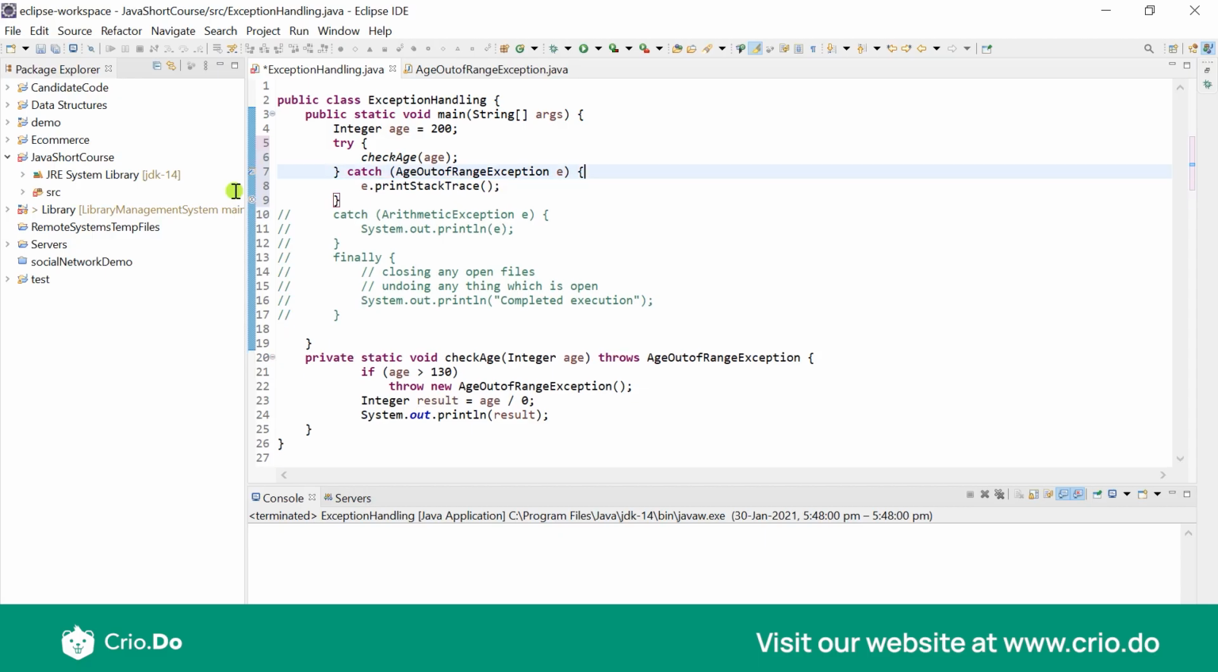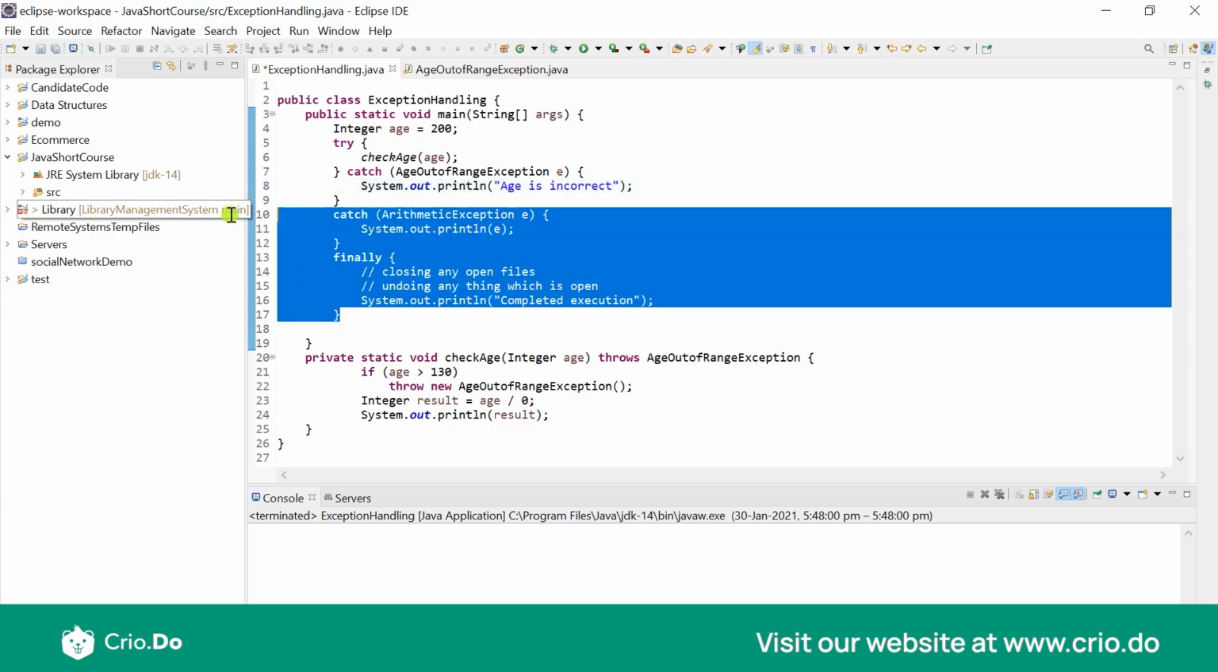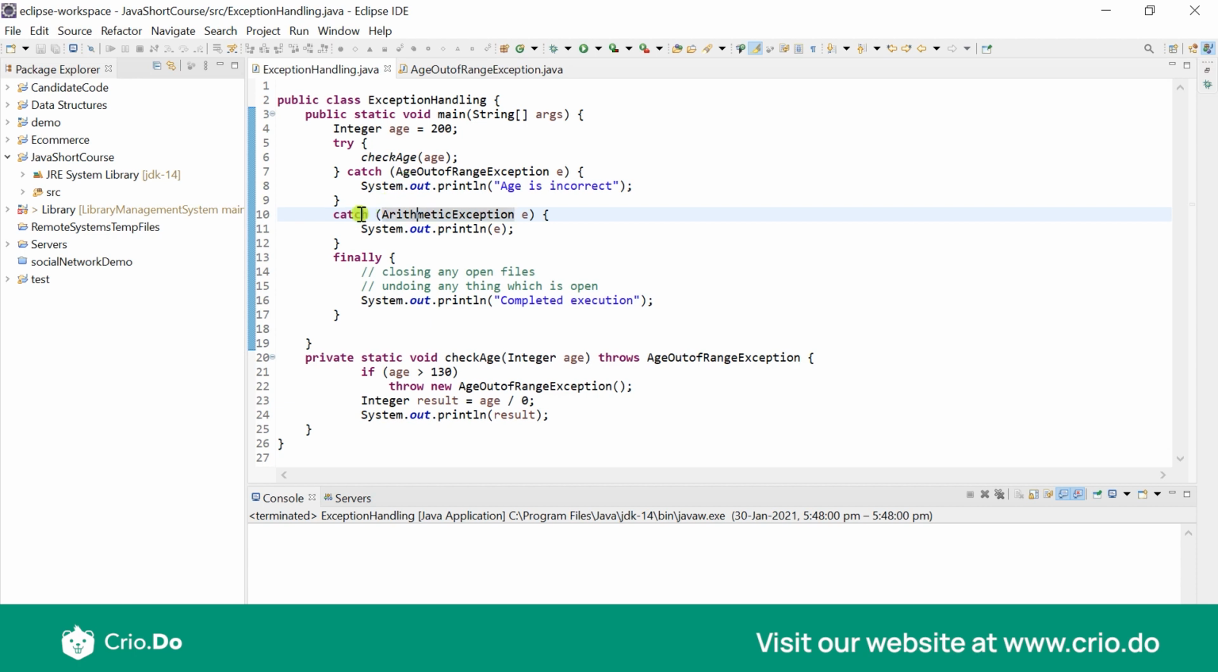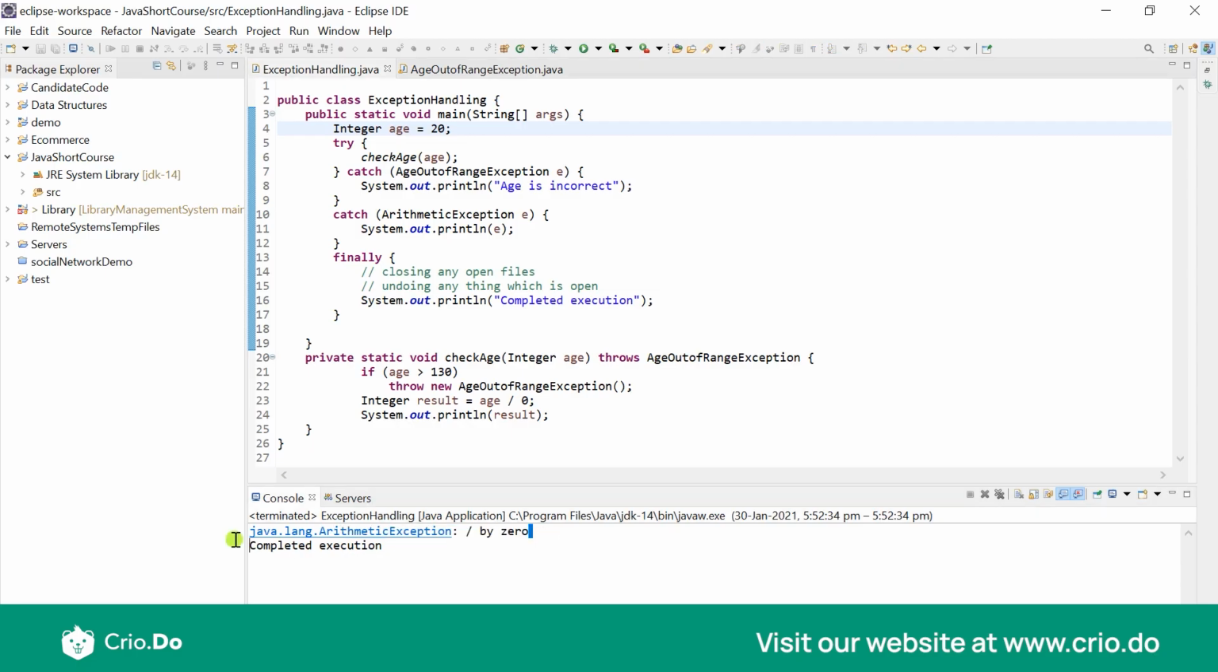So now instead of print stack trace, I'll just do the same sys out that age is incorrect. And then I can uncomment this entire part, just because now I can also catch any other arithmetic exception or any other thing which is happening. Now if we try to run this, it says age is incorrect, completed execution. What if the age was correct? I save this, and when I run this, now it gives an exception.